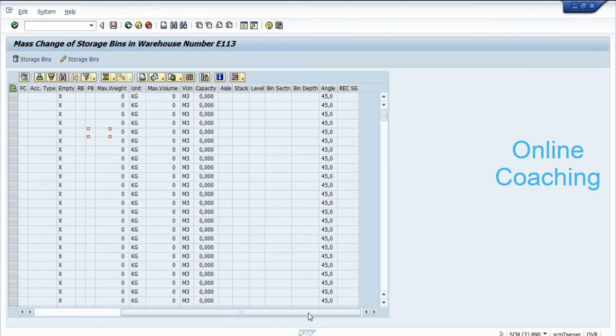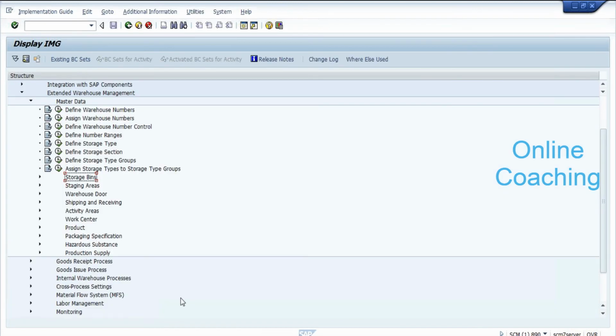Let us go ahead and understand the other structural elements within the warehouse. Now let us understand what exactly is an activity area.